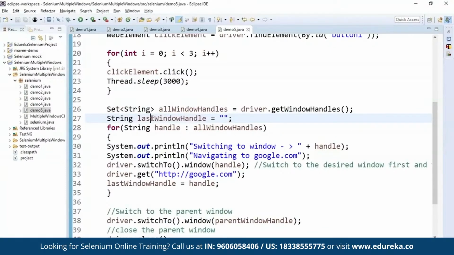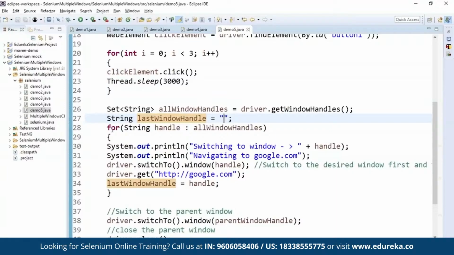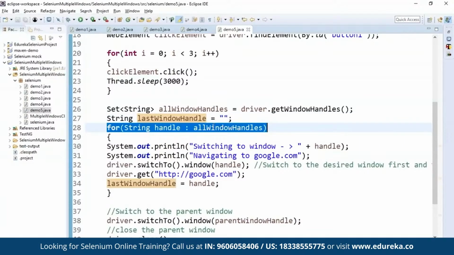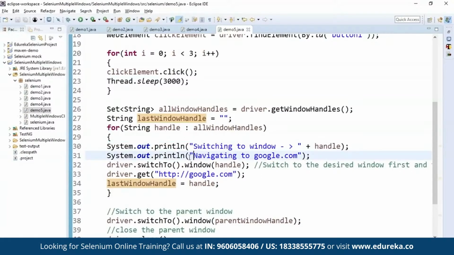After this, I'm going to specify the last window handle and initialize it with the string. And after this, we are going to print the handles of all the windows one by one. So to do that, I'm going to use the for loop where I'm going to specify the window handles of all the windows and the parent window. So first, I'm going to print the window handle of the parent window, and then I'm going to print navigating to google.com. It is almost same as that of the previous one.